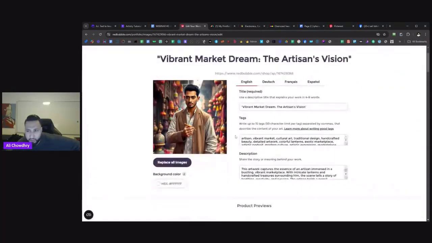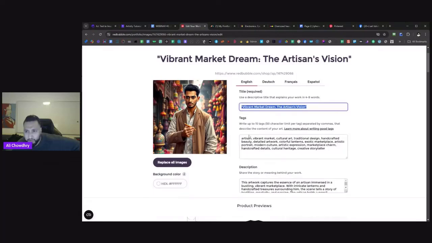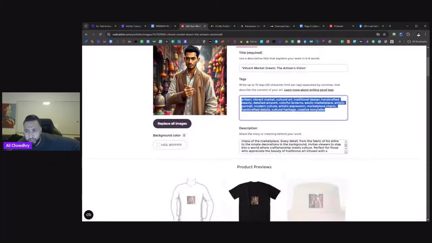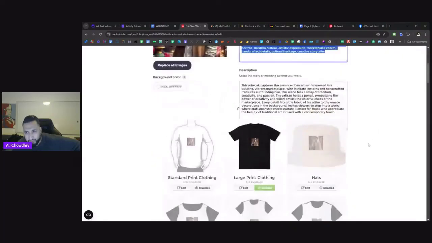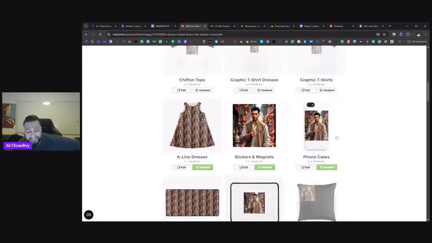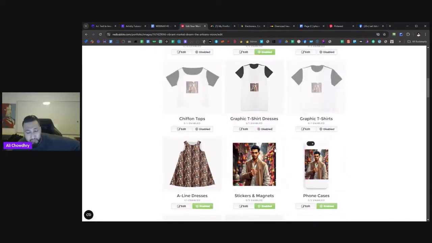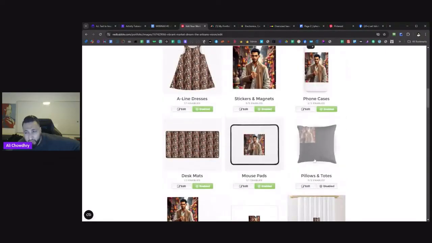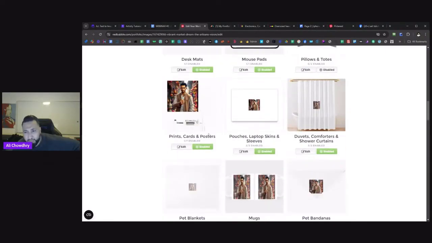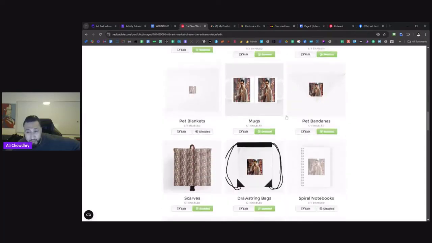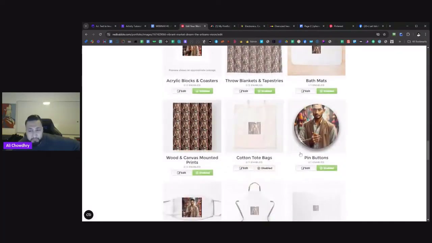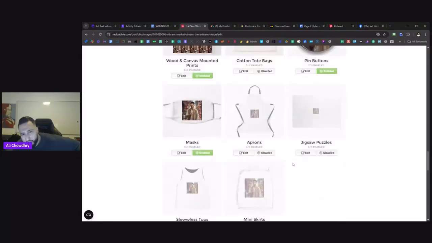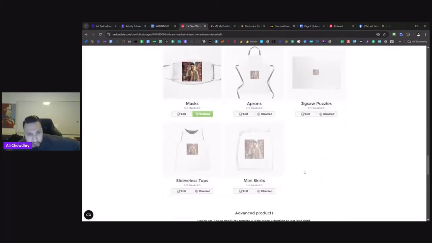So when you're coming through, here's another key thing: everything that you see, whether it's the title, the tags, and the description, were all created using ChatGPT. Okay, AI did all of this for me. I didn't have to do anything. And you can see all the different types of merchandise which I can enable or disable, and I can have it in my store, whether it's a pillow or a mouse pad, a card, a poster, a laptop skin, a sleeve, a mug, a drawstring bag, a scarf, a clock, a pin button. I just want you, hopefully it's demonstrating that there's so much variety you could choose from.